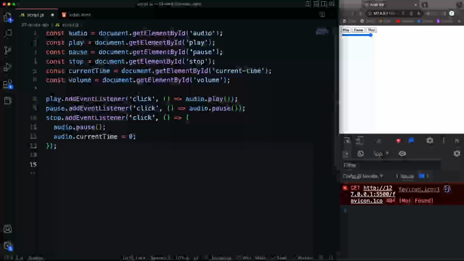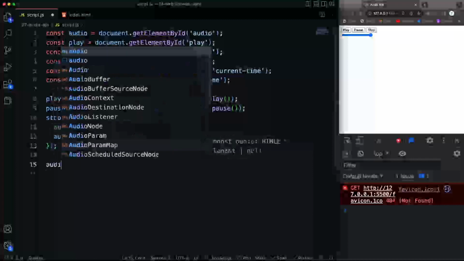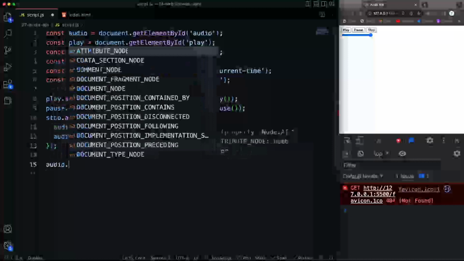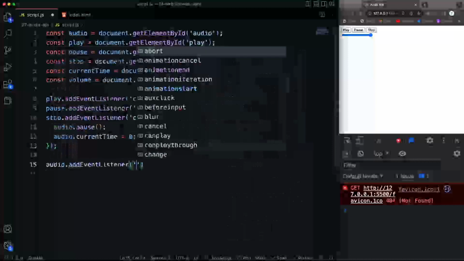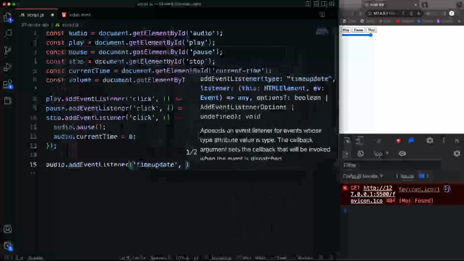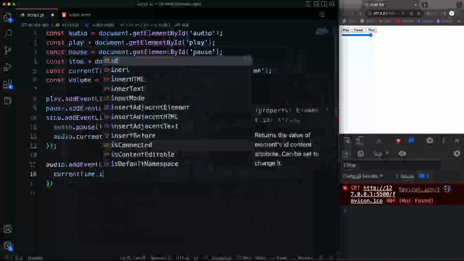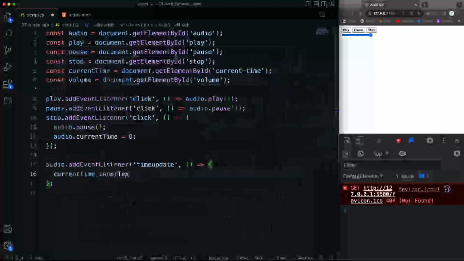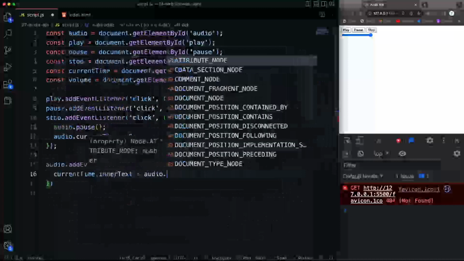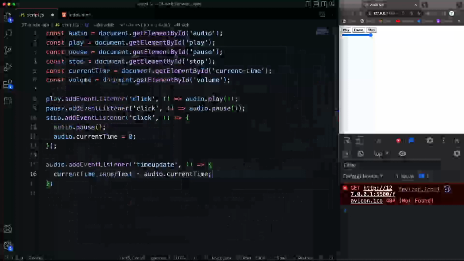Now for the current time, what we're going to do is listen on the audio element. We're going to add an event listener and listen for timeupdate. And when that happens, we're going to fire off a function, and then we're going to set the current time div. We'll set the inner text to the audio element's current time. So now when I play, you can see the time, and when I pause, it just pauses. I can continue, but if I stop, it goes back to 0.